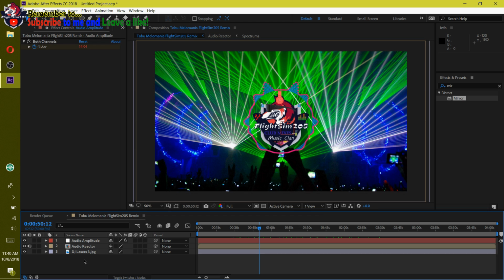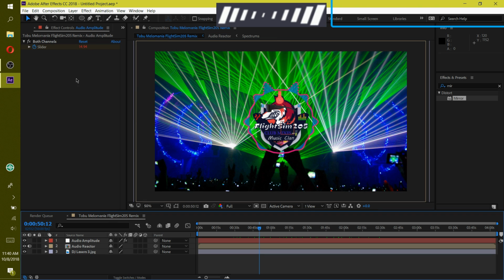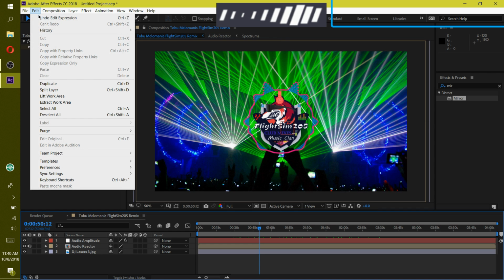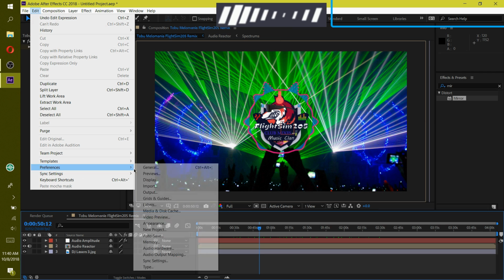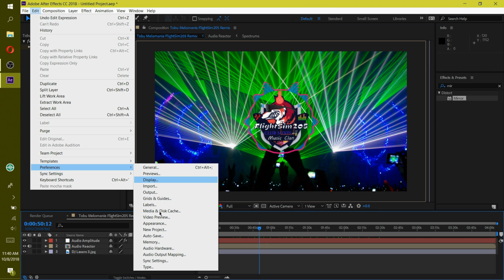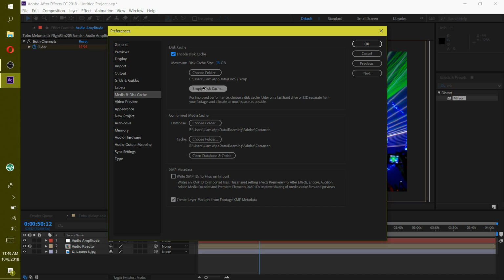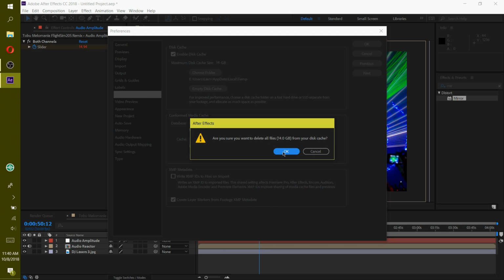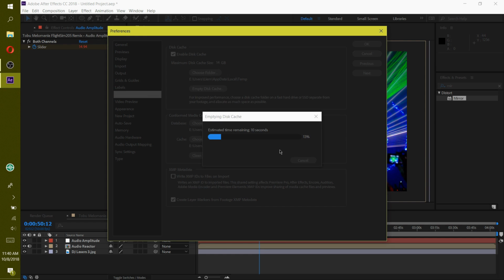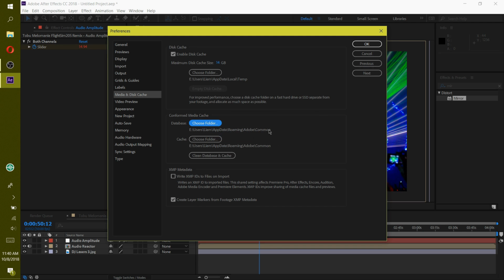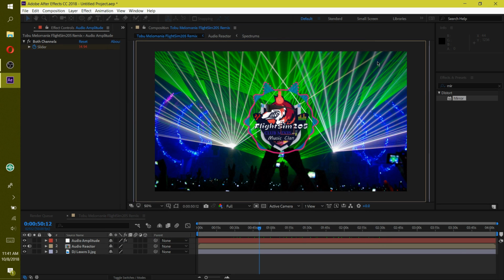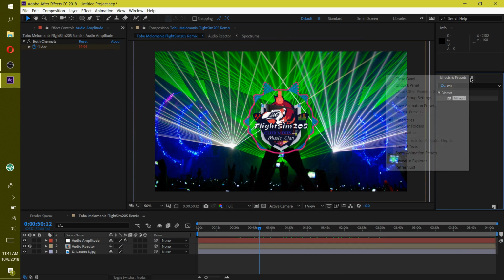Use my How to Render Faster video to help you render this project faster. The video link will pop up right now, or press the link in the description. So, press Edit. Then highlight Preferences. Then press Media and Disk Cache. Press Empty Disk Cache. After that, hit OK. Next, close these panels.